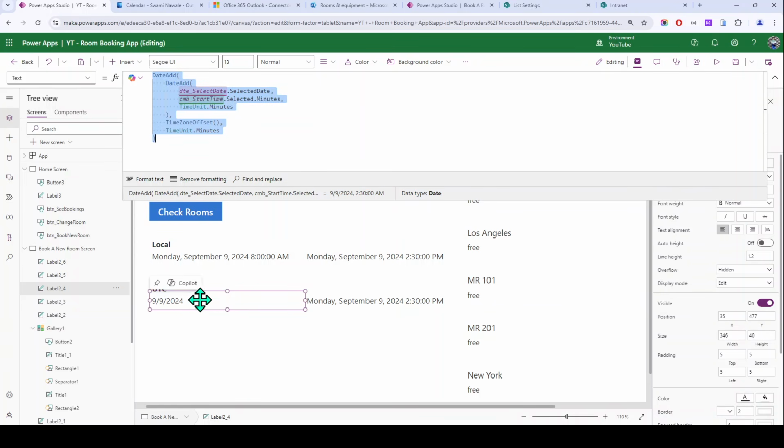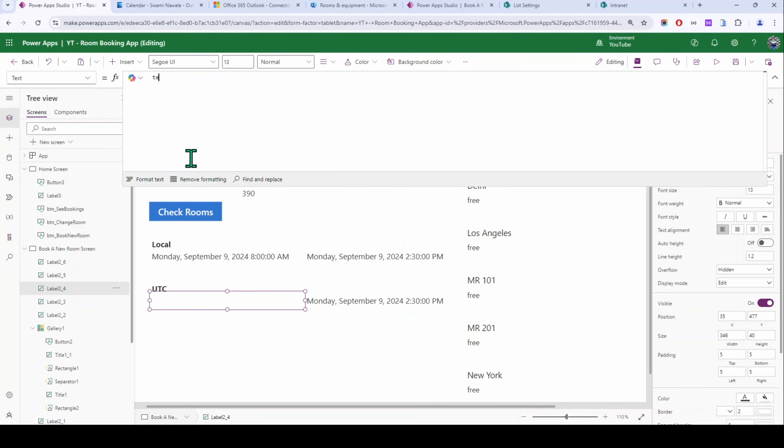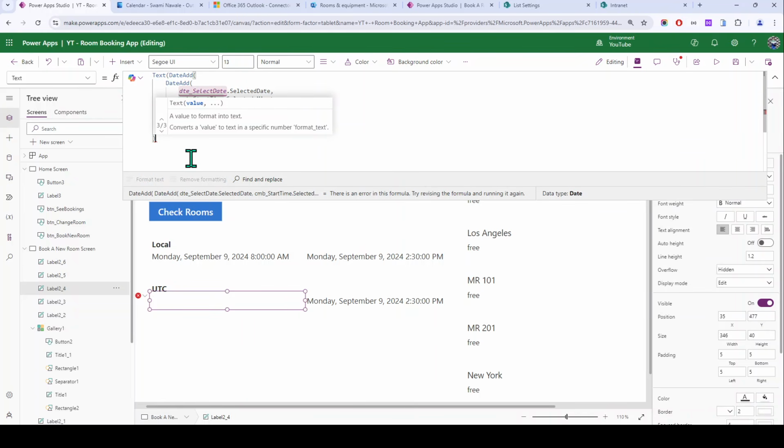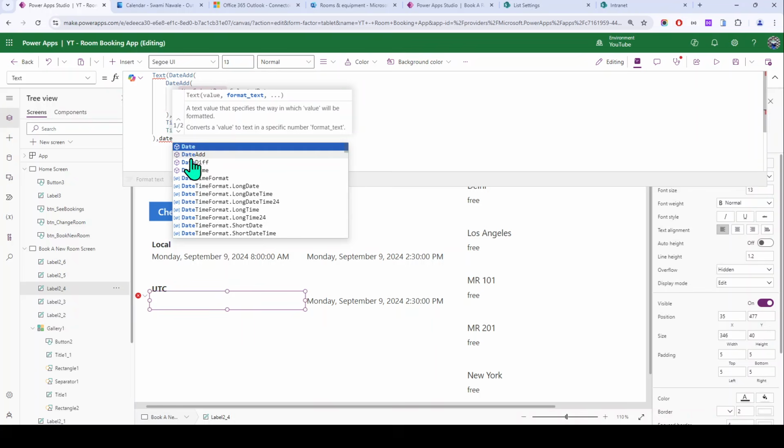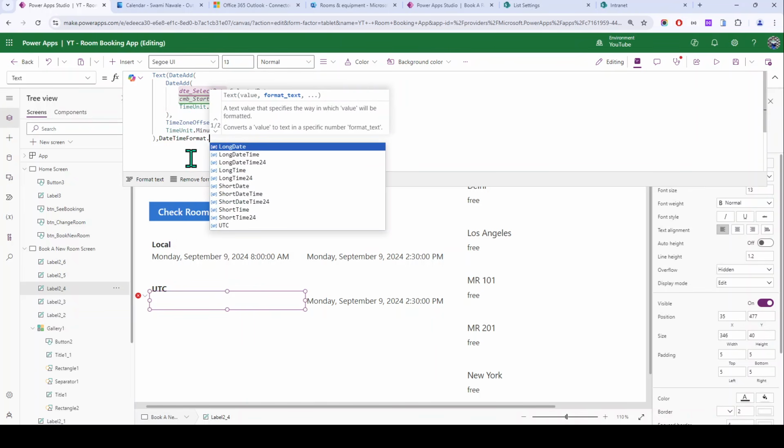Now I want to show it in a proper format. This is just showing me numbers. So what I'm going to do, I will set it as a text property, put that complete one, DateTimeFormat.UTC.